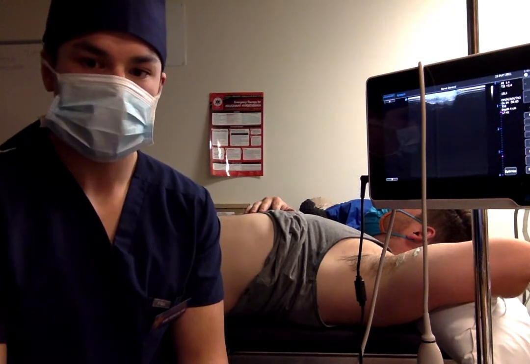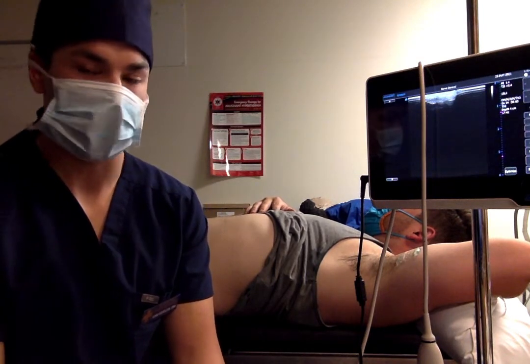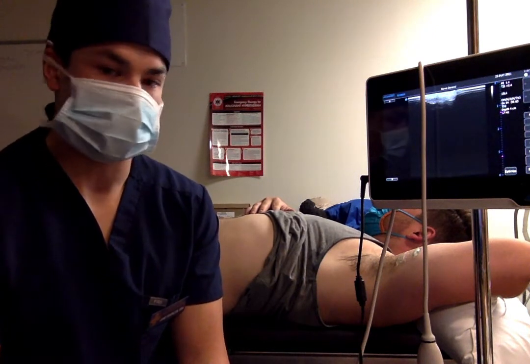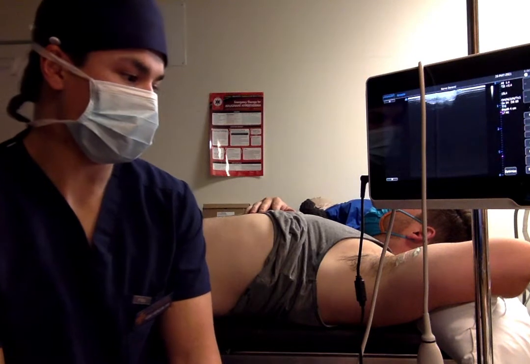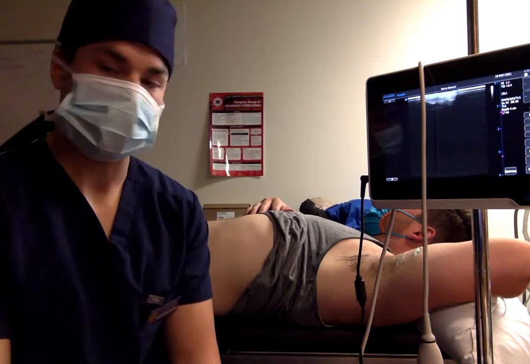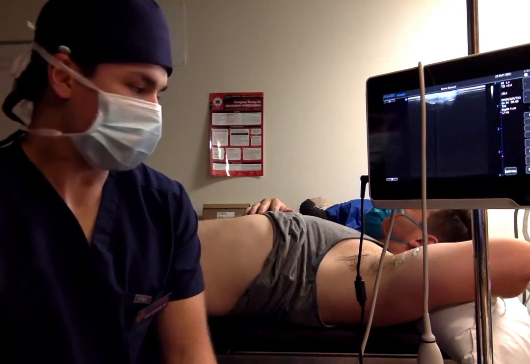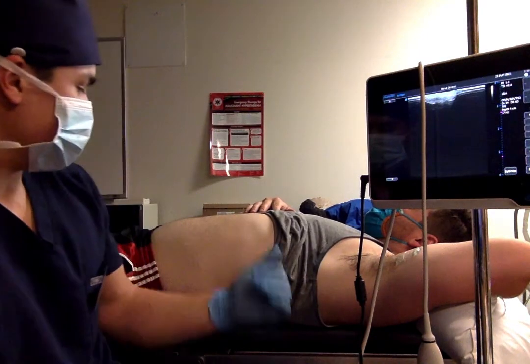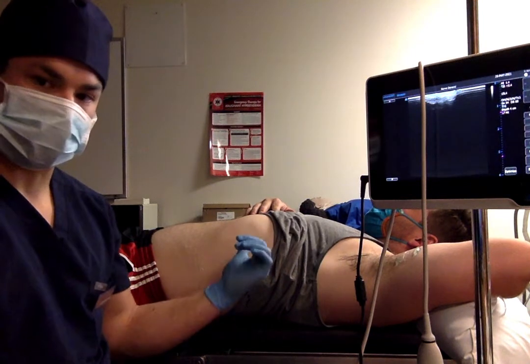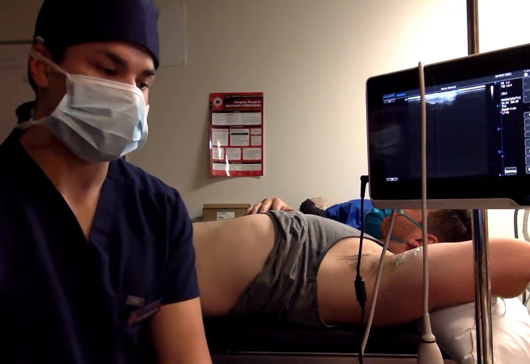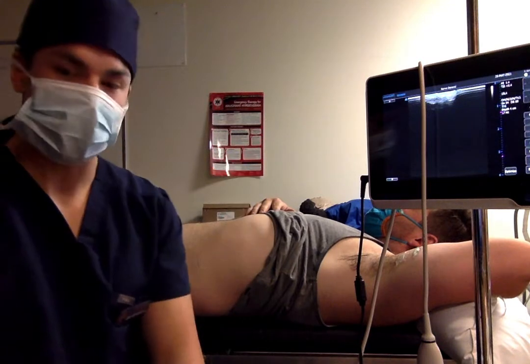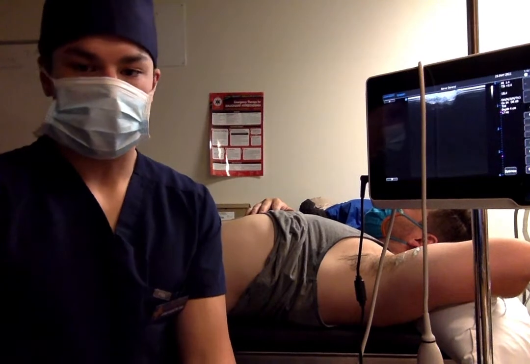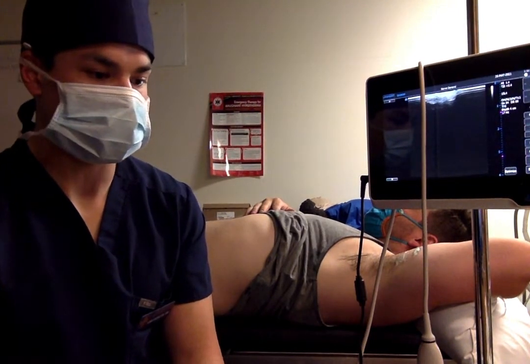So we'll do a timeout with everyone in the room, make sure we have the correct patient, we're doing the correct procedure, the correct block, and on the correct side. So this is going to be a left axillary block because of a left wrist fracture, and then while we're at it, we're going to be doing a left-sided TAP block to begin with, and then I'll finish up later on and do the right side to complete the full analgesia around the abdomen for abdominoplasty.